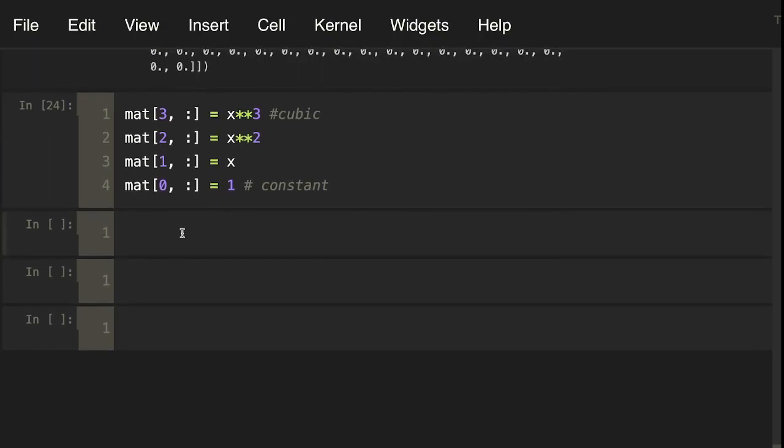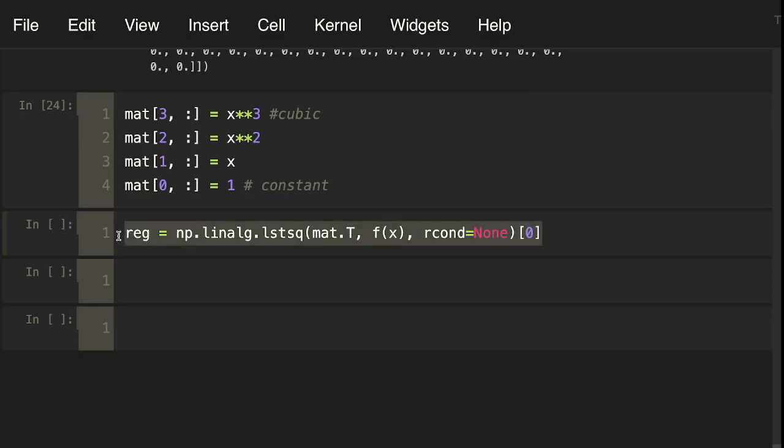And then the next thing that we're going to want to do in here is create our regression. So np.linalg, because again we're doing this via linear algebra, and then lstsq, excuse me, with our matrix.T. The .T here is for transpose, because we need to transpose the matrix, multiply by f of x. Our rcond is equal to None, and we want to just grab 0 here. This is basically just our singular regression step that we're going to be doing.